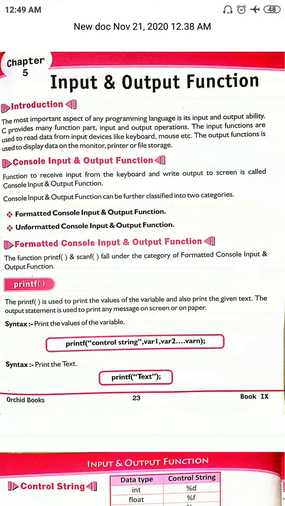C provides many functions for input and output operations. The input functions are used to read data from the input device like keyboard, mouse, etc. The output function is used to display data on the monitor, printer or file storage. Here you can see that the input and output functions play a vital role not only in C language but in any programming language.